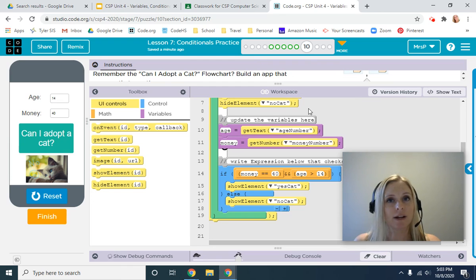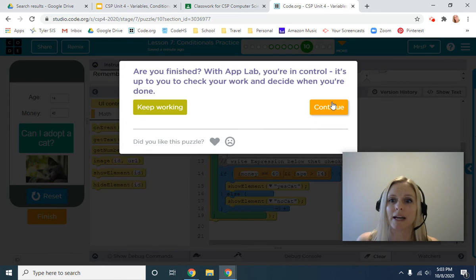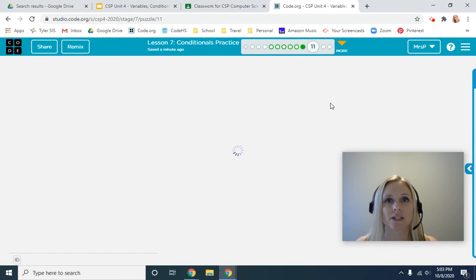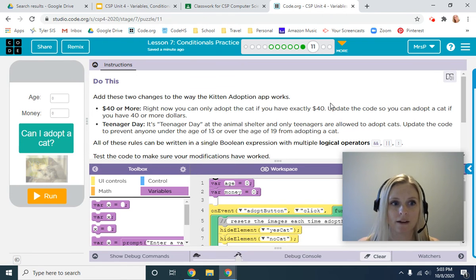Because now that I've written this in there, whenever I move forward to my next bubble, it's going to take all of my code with me. And now it's going to ask me to add things to it or change things about it. And so if I just skip to bubble 11, I'm going to miss out on some things or I'm going to have to redo some code. So you definitely don't want that to happen.